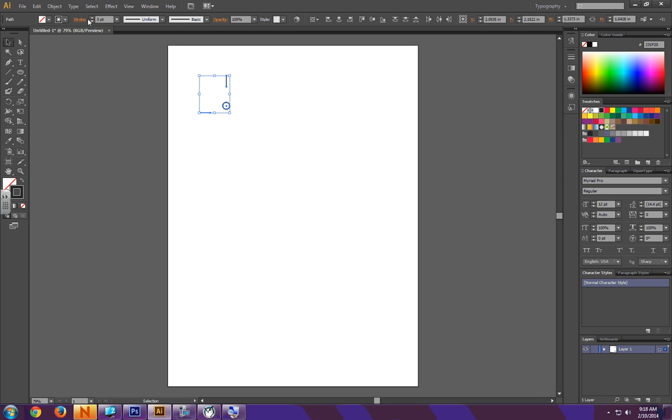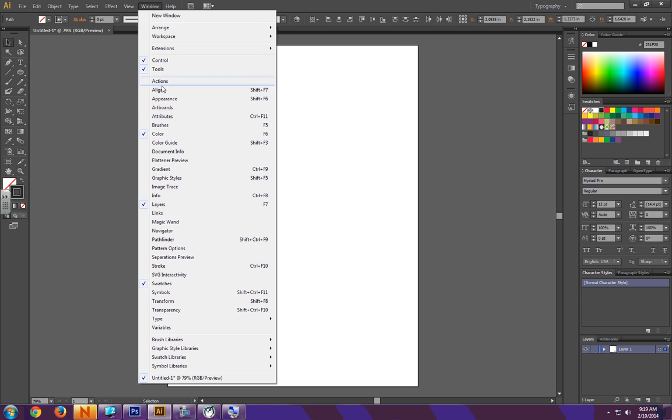Push enter. You can see all three of those lines grew in weight at the same time. Now what we're going to do is get these to align properly, because right now they're not sharing the same center point. So what I'd like you to do is go to Window, and we're going to click on the Align panel. Window, Align.